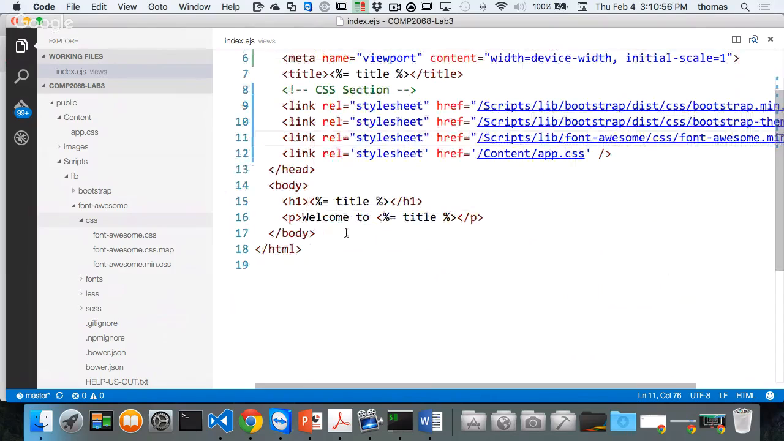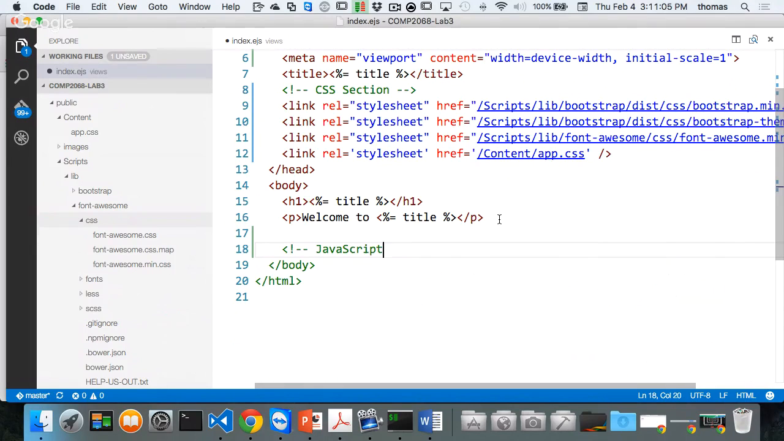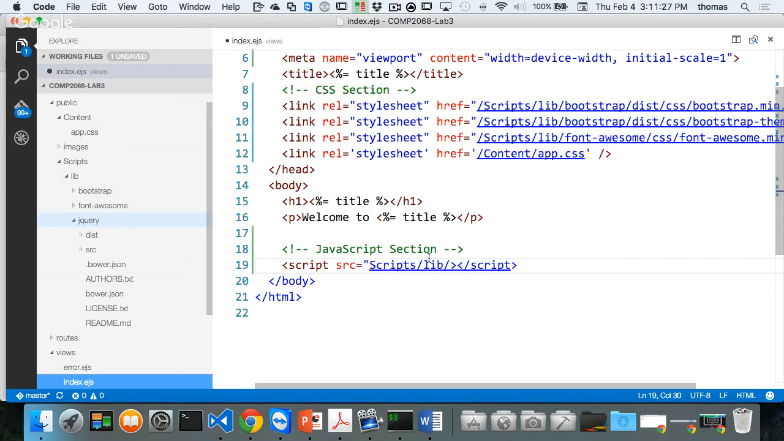How about the bottom of my body? This is where I normally put in all my JavaScript, and I want to do that down here too. I've seen this before. I'm just telling you where to put it now, right? And then it's script. Put a source in there, which is going to point at, again, scripts, lib, and then this time I want to put in jQuery first. So let's look at the jQuery part to help me. So scripts, lib, jQuery, right?